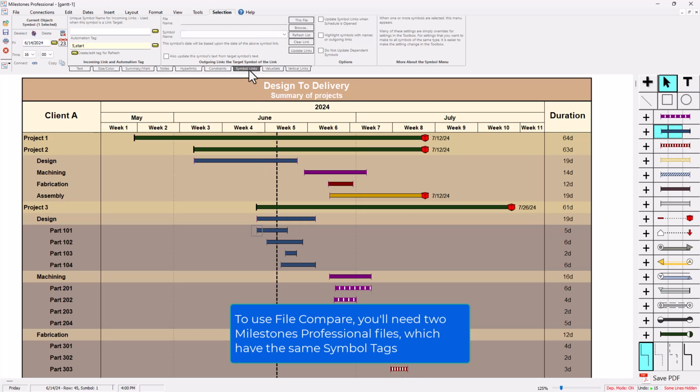And you can see if you click on one of the symbols, like this one, this is in the Selection tab. I've got my Symbol Links sub-tab. You can see this would be like Unique ID 5, and this is the start date. And then this one is Unique ID 5, and it's the finish date. So File Compare is going to compare any symbols that have the same tags and do different things depending on which options you choose.